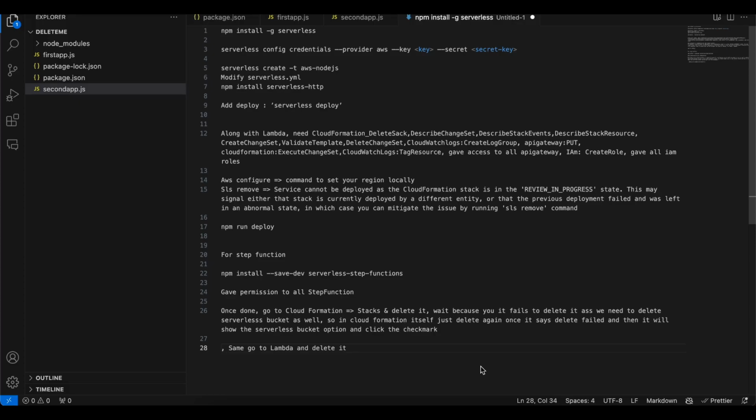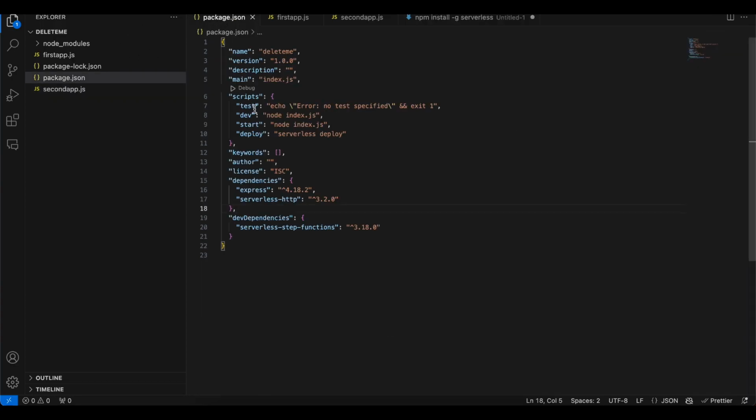In today's video I will show you how to deploy multiple Lambda functions using Step Functions in AWS. Firstly, I am using Node.js and the Serverless framework. I have created a Node.js project, and inside package.json you can see I have added express. We require serverless-http, and also serverless-step-functions, as part of dev dependencies.